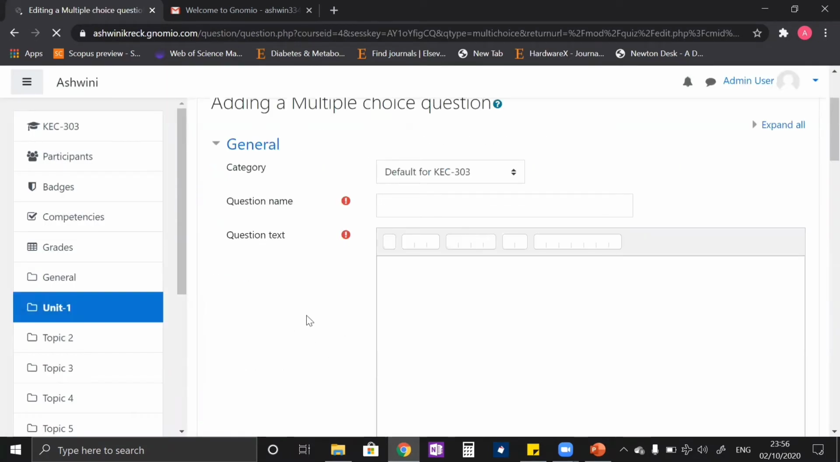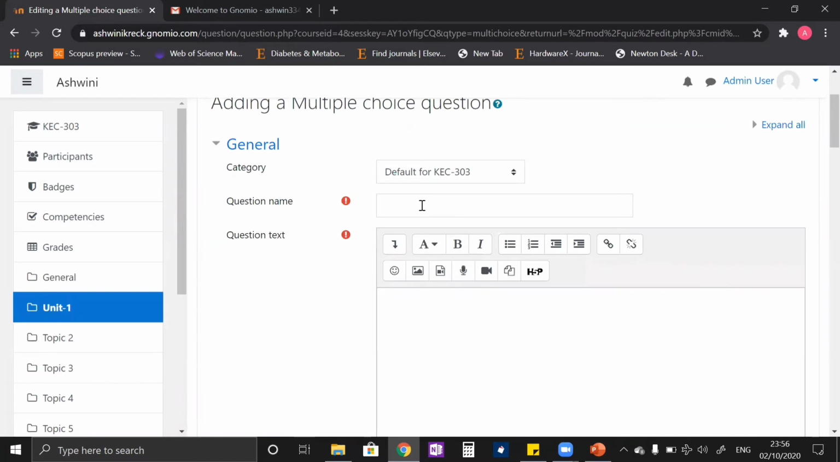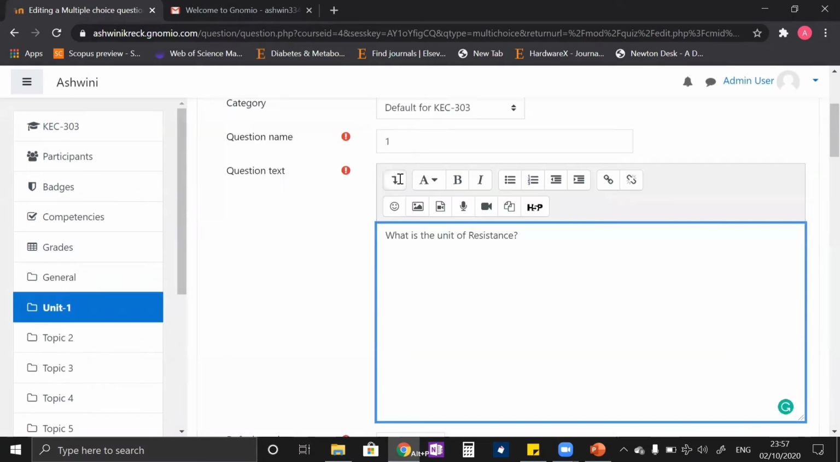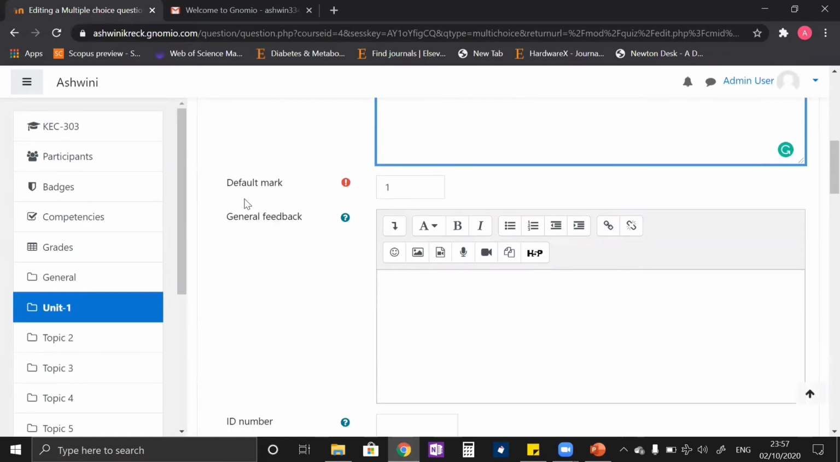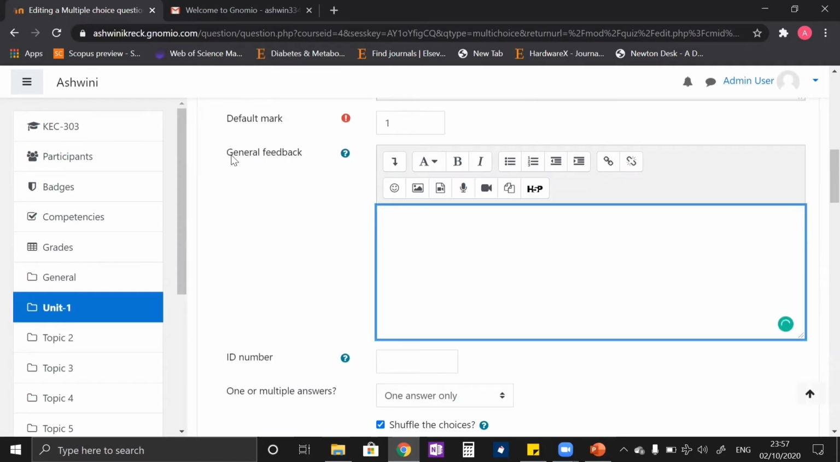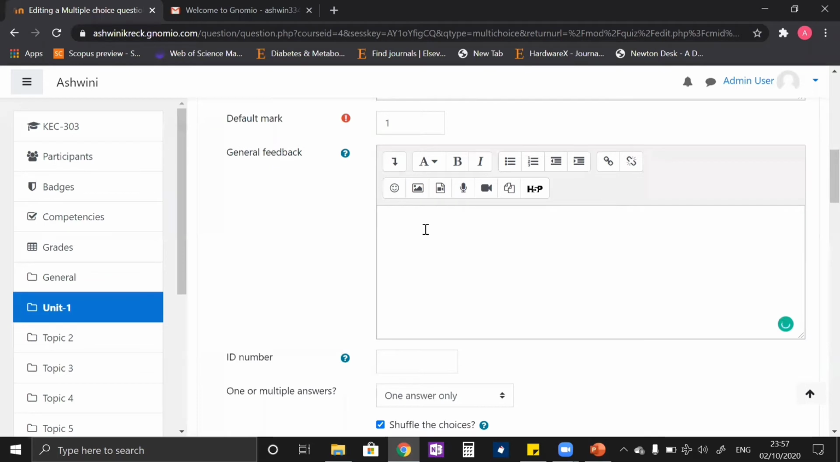In the multiple choice question, you have to give the question name. Let me give it the name 1. Now in the question text, you will be writing the actual question. For example, I have added this question: what is the unit of resistance? Now this has a default mark of 1. So you can keep it any number you want. And this is the general feedback which the student gets after he or she completes the quiz.